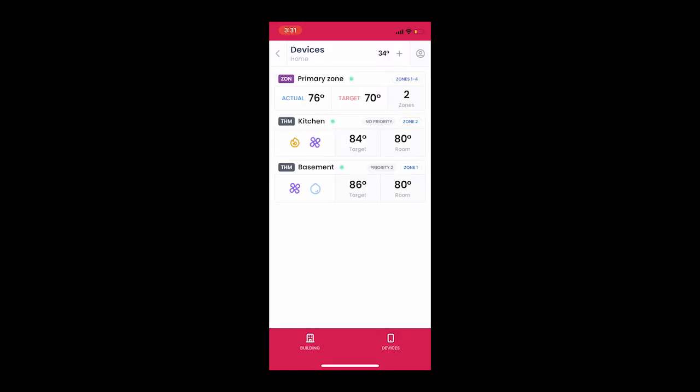And that's all you need to know for navigating the SensorLinx mobile app.